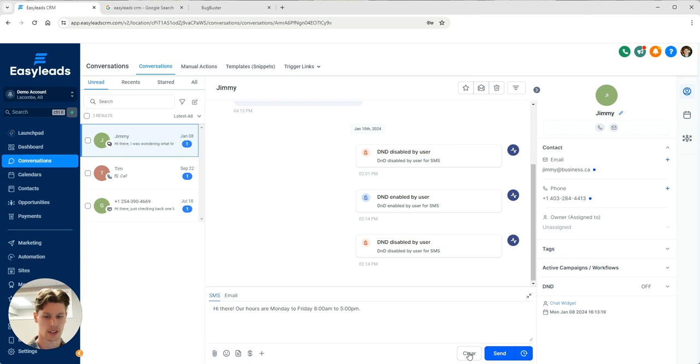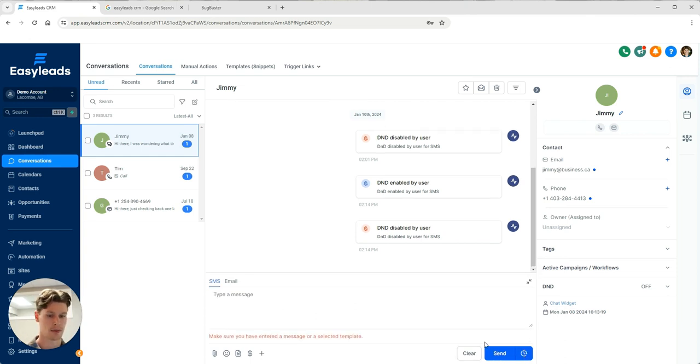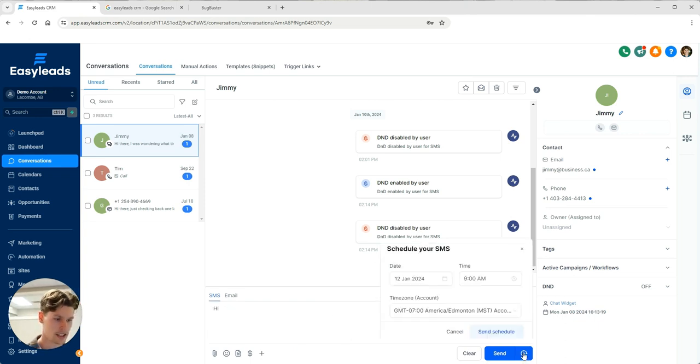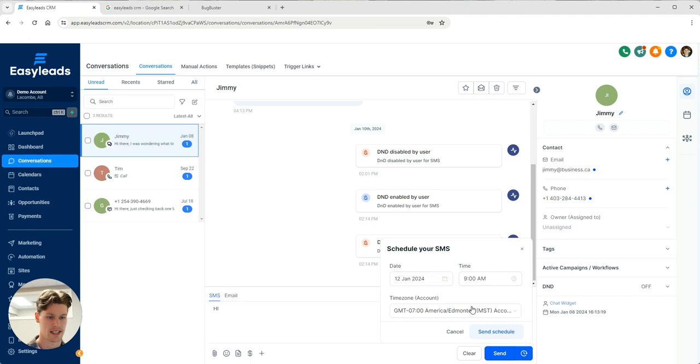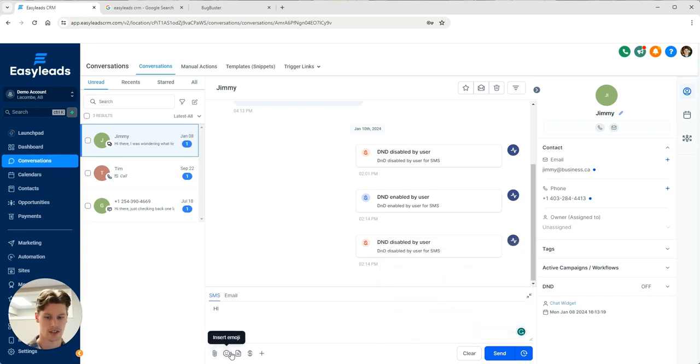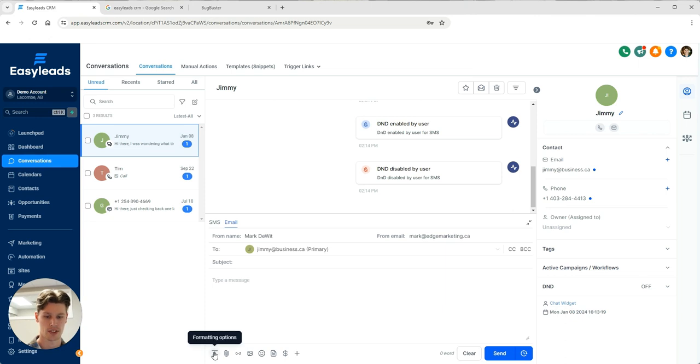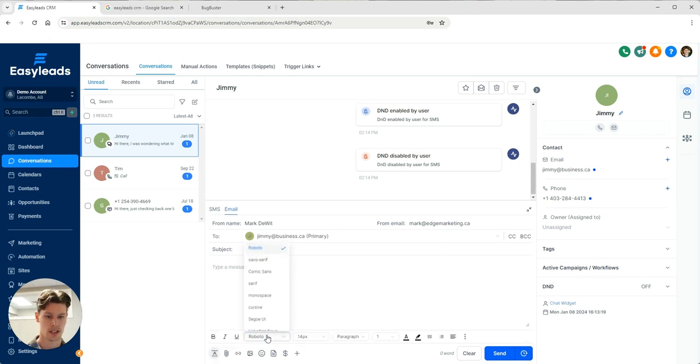Here is how you clear the message. There's a send button here, and you can also schedule your messages to send at a certain time. So if I click this clock here, you can schedule the date and time zone. Cancel that. You can also attach files. Here's emojis. You can request payment from here and more. From email, you have a few more options. You have some formatting options for your fonts and all of that. You can add images. And that about covers the conversation screen.